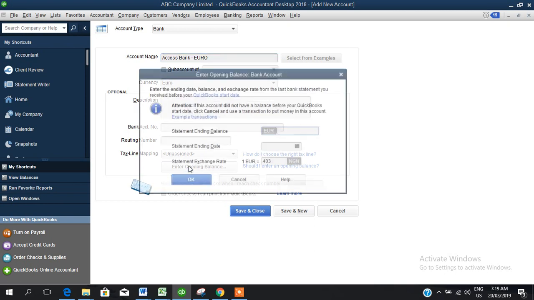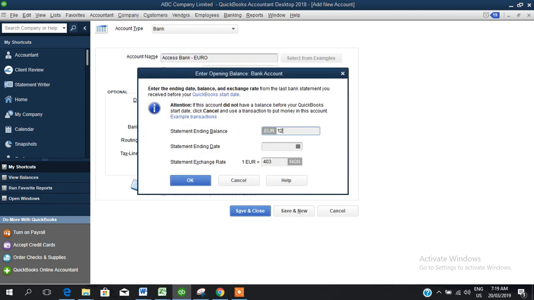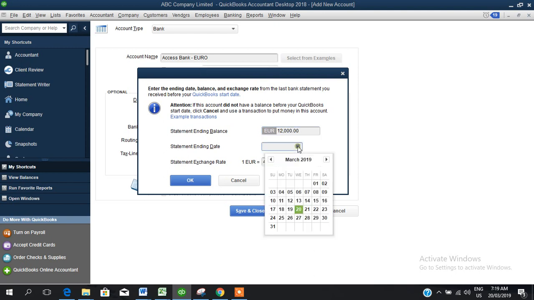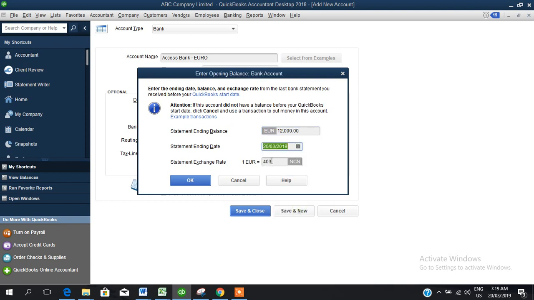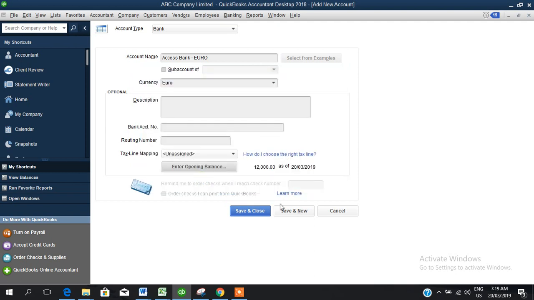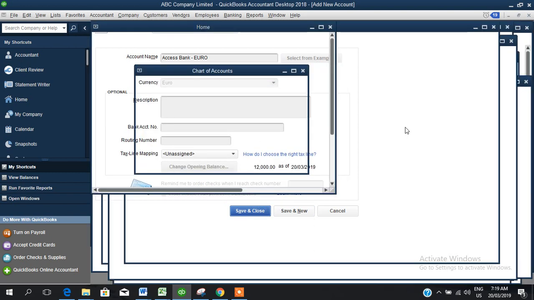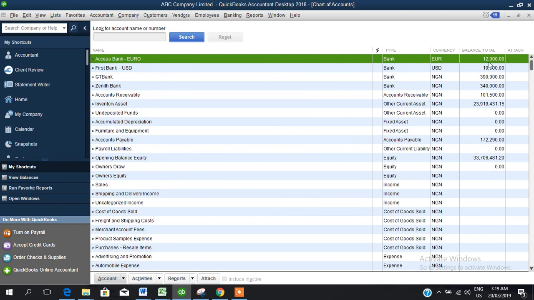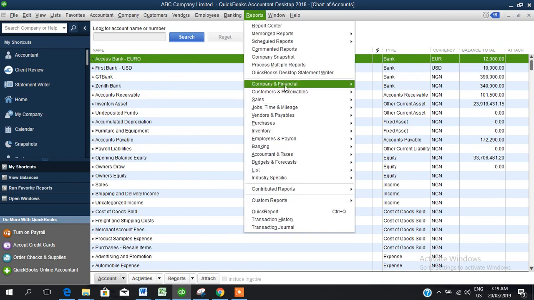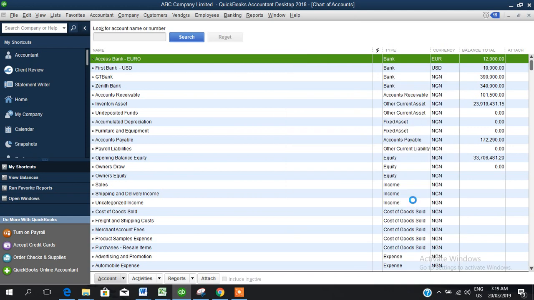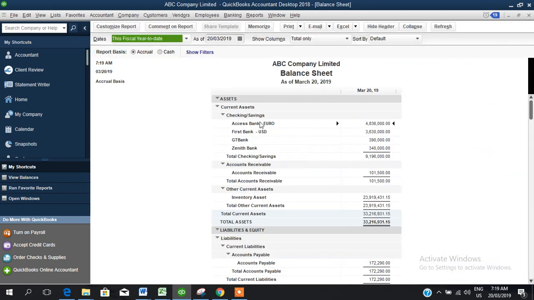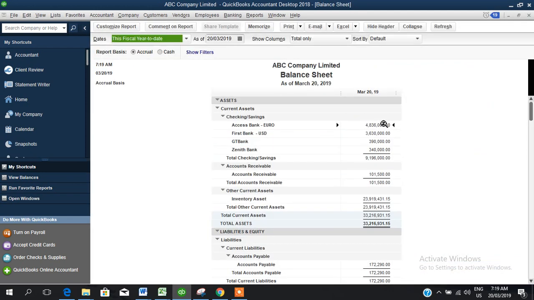Then under the account balance, I can key in, so if I have 12,000 euro in that account and €1 is 403 based on the exchange rate we updated, I'm expecting to see 12,000 multiplied by 403 as my equivalent of that as my account balance. So if we go to reports, companies and financials, balance sheet standards, check Access Bank Euro, you can see 4.8 million that is already converted.